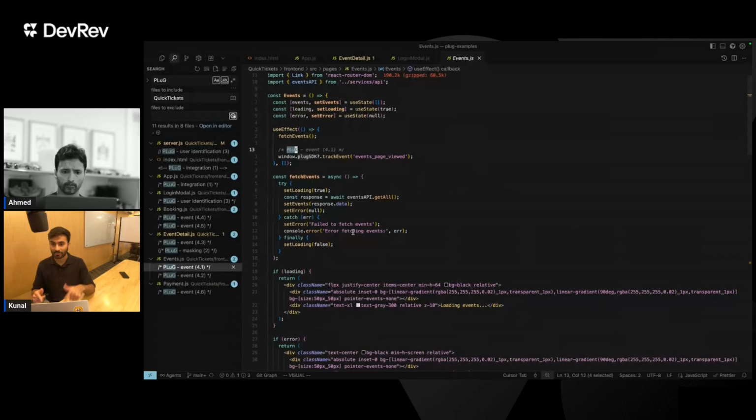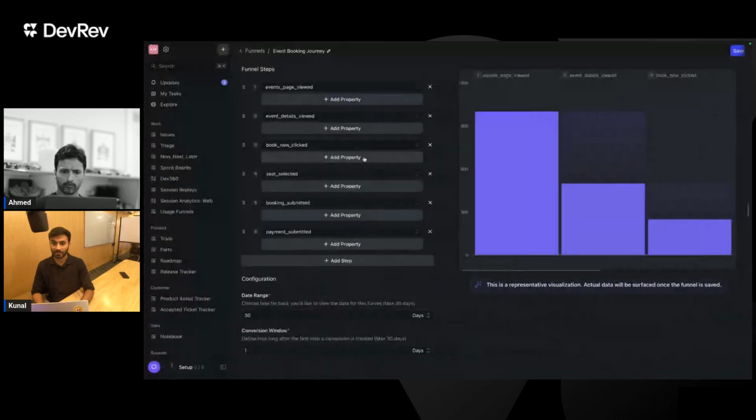I'm back in my code editor right now, and I see that using the plug SDK's track event method, I can fire any custom event that I want for any action. And that's how it has been done for all our events in this event booking journey.